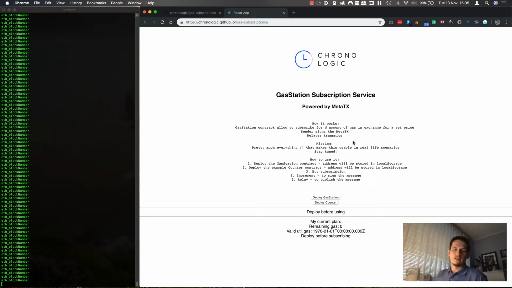I have a little demo for you. This is the result of me hacking some ideas around meta transactions, and it's going to be about a simple gas station subscription service essentially. How the thing works: imagine that you can buy a package, a data plan for the gas on Ethereum.